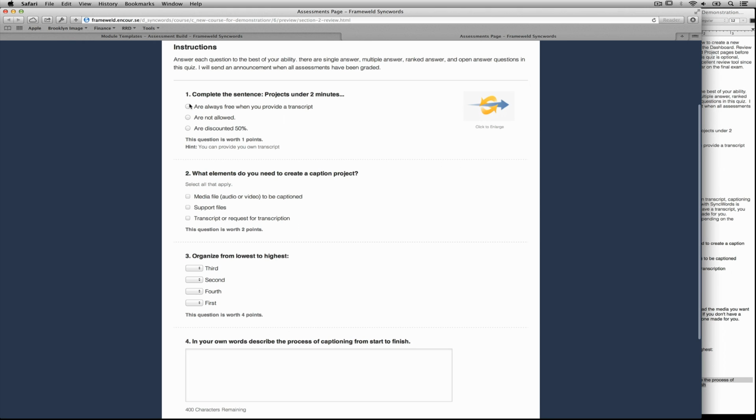In this new tab, we can see the assessment as a student would. Here is the single answer question. Students are only able to select one correct answer, and the hint we added is visible. Here is the multiple answer question.